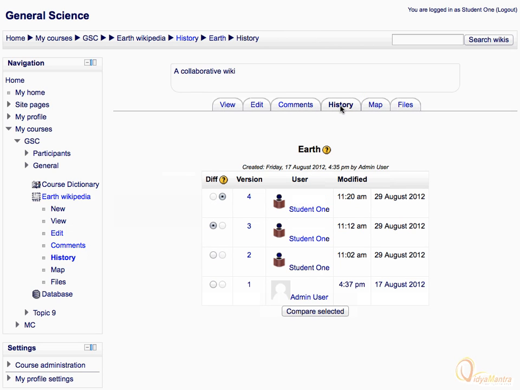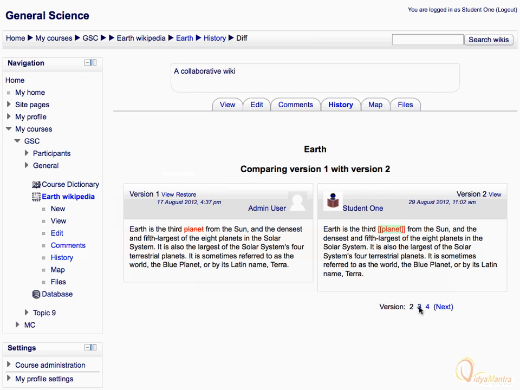You can also display the modifications history of wiki from the History tab. It can show the difference between the two modifications. Just select the two versions and click Compare Selected. You can also compare it with other versions directly by clicking the version number in the bottom.